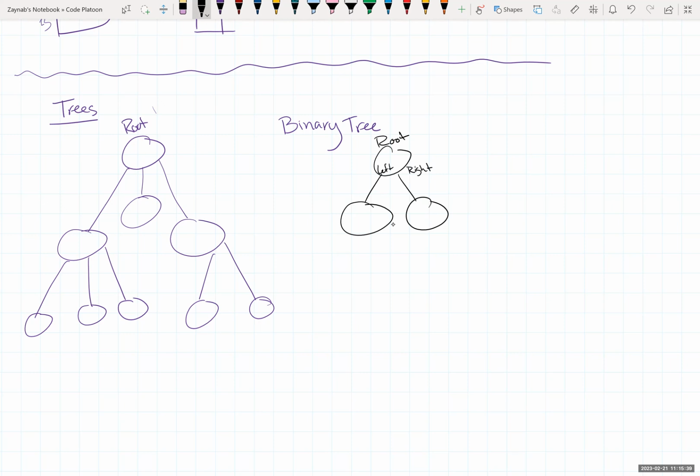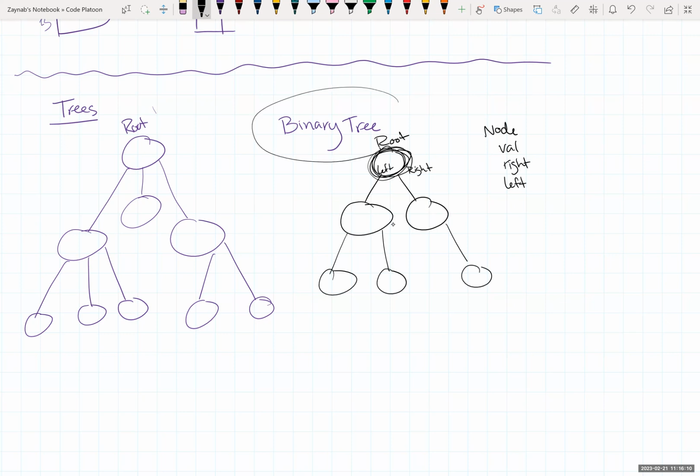But yeah, so each piece of data is a node, and then each node contains a value. It contains a right pointer and a left pointer or reference. And then each one of these can have between 0 and 2. So it can have one child if we wanted. It can have none, and at most it can have 2. So that's a binary tree.